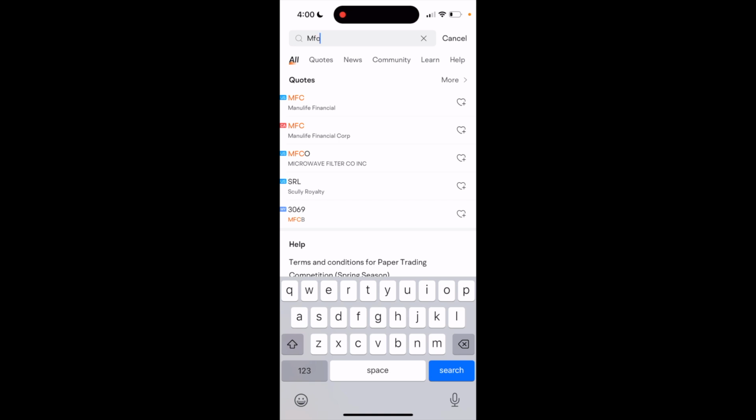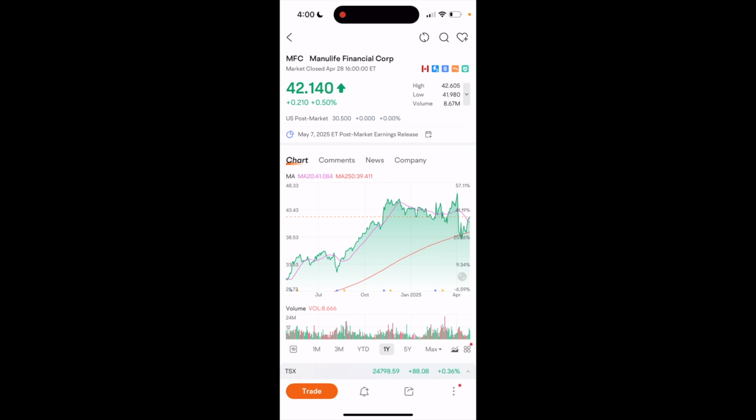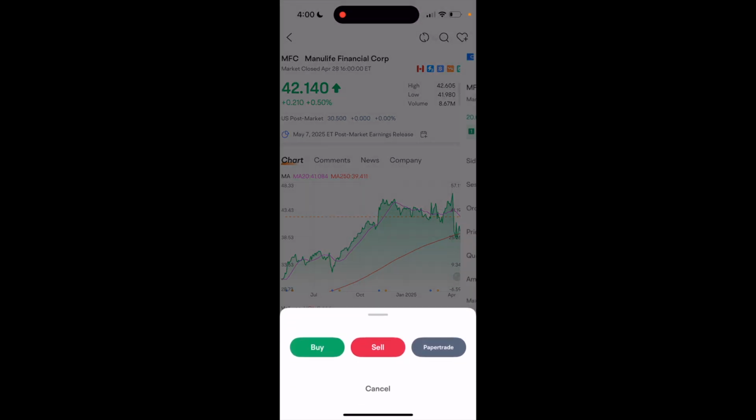Now this is traded in US as well as Canadian. So if you're here in Canada like I am, I would press on the Canadian version. If you're in the States, press on US. We'll just press on the Canada one. Once you're here, go to the bottom left, press on trade, and then press on buy.